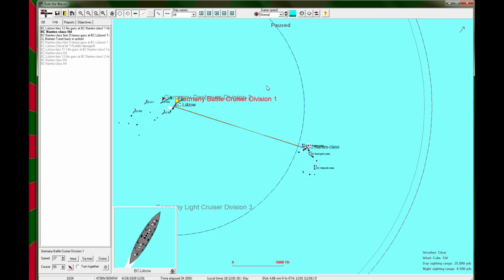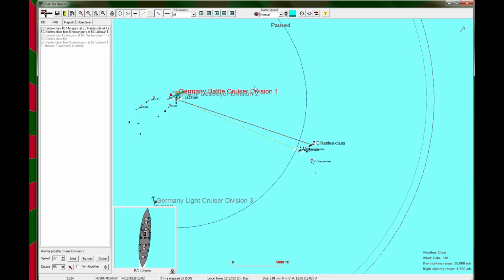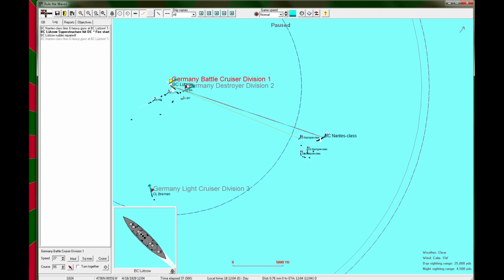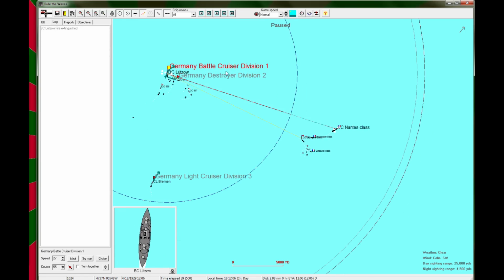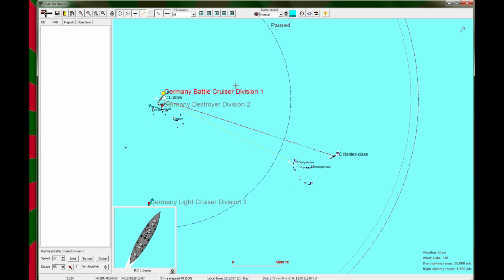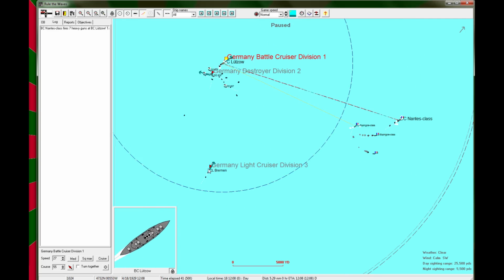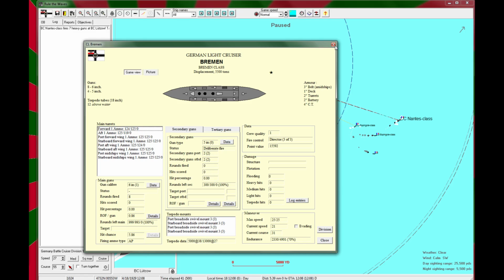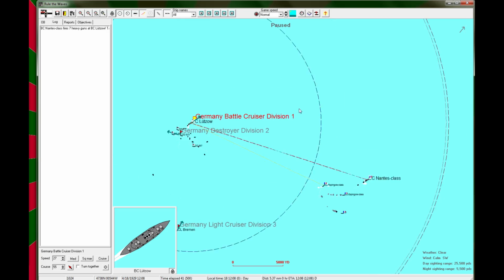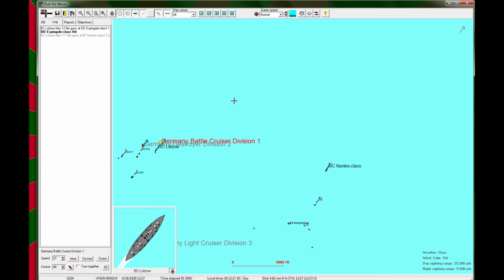And then Lützow got its rudder jammed. Yay. Lützow also got set on fire, as if just to prove me wrong. Who's the Bremen over here? Bremen class. Light cruiser. Okay, this is my rating cruiser. Bunch of torpedoes. Alright, looks like we got that rudder fixed rather quickly. Good work on the Damecon crew.